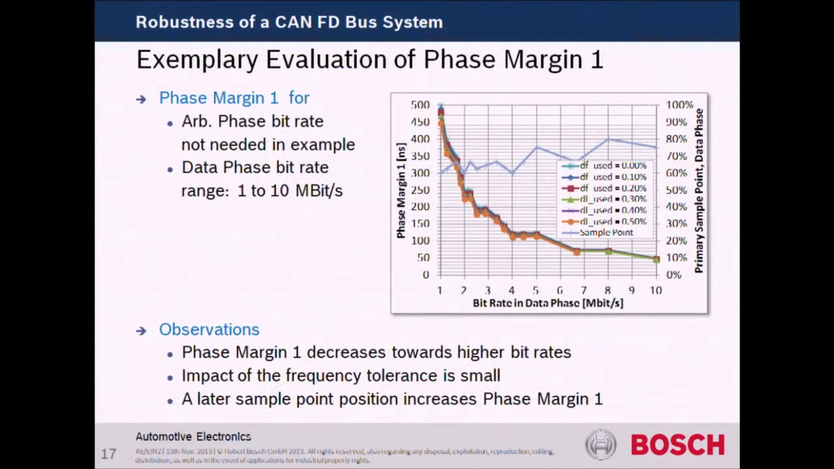What are the main observations we can make here? We can see that the phase margin decreases towards higher bit rates. And this is clear because the phase margin is a part of the bit, and the bit time also decreases with the bit rate. So at 1 megabit, I have 1,000 nanoseconds. At 2 megabits, I have 500 nanoseconds bit time. When we look at the phase margin, at 1 megabit I have 500, so roughly half of the bit, and at 2 megabit I have roughly 250 nanoseconds. So with the bit time, the phase margin decreases.